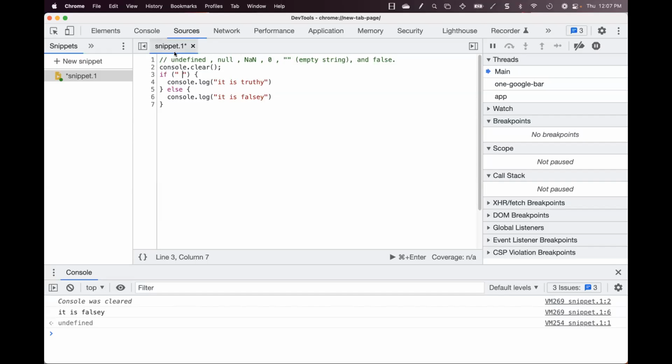is it undefined? Is it null? Is it NaN? Is it zero? Is it empty string? Is it false? No, that means it's truthy. So let's keep it very, very simple. If a value is not equal to undefined, null, NaN, zero, empty string, or false, just remember these 6 values, anything apart from that is truthy, right? It's holding a character, right?